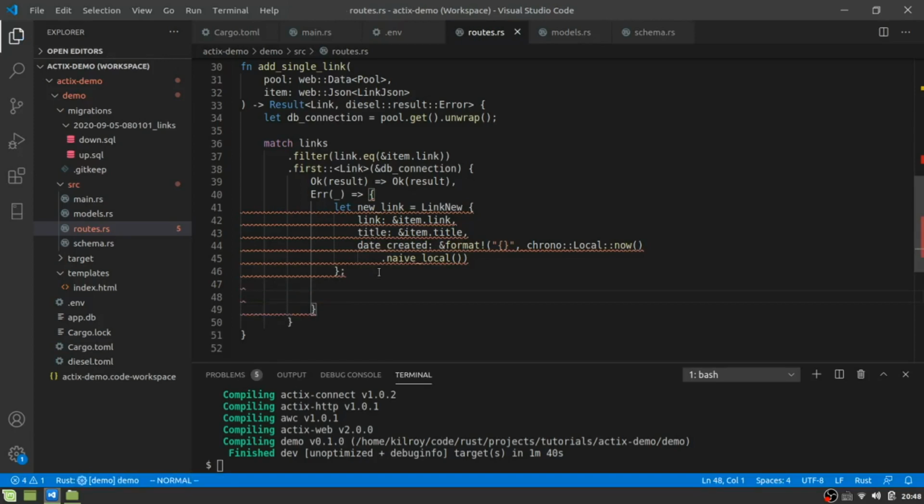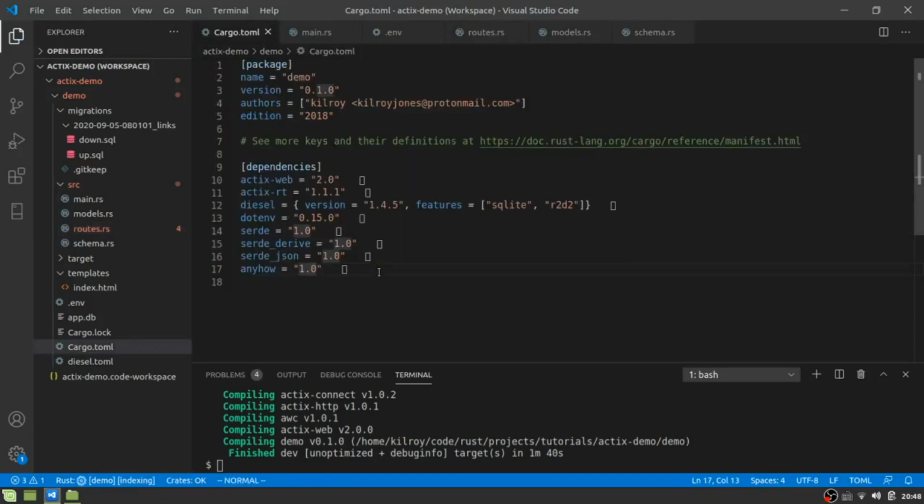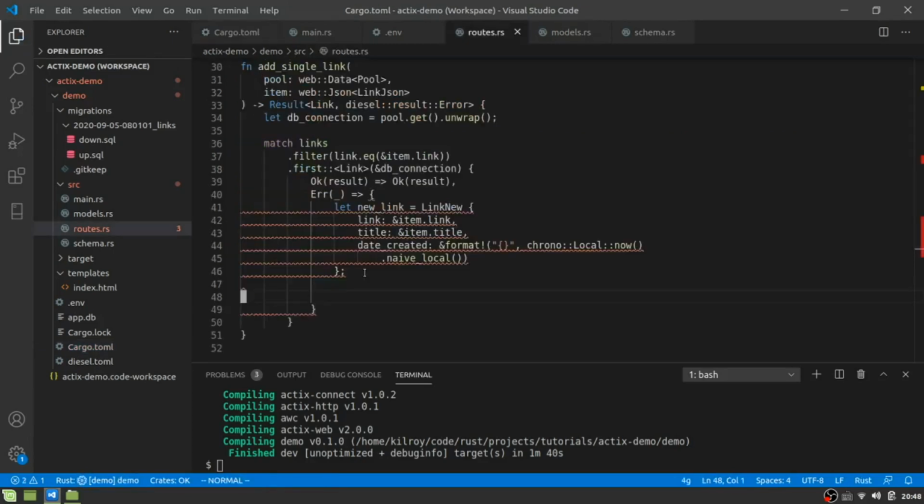I'm going to go ahead and add the chrono library, which I'm trying to remember what version I used. Okay, it's going to be chrono is equal to 0.4.15. All right, cool. And let's come back here. So what we've done now is we've checked once again, we filtered, see if it's there. If it isn't there, it means we got an error, we didn't find it. We're going to create the new link based on the information we passed in from here. So this is the stuff that's getting passed in from the front end of the website or something like that.